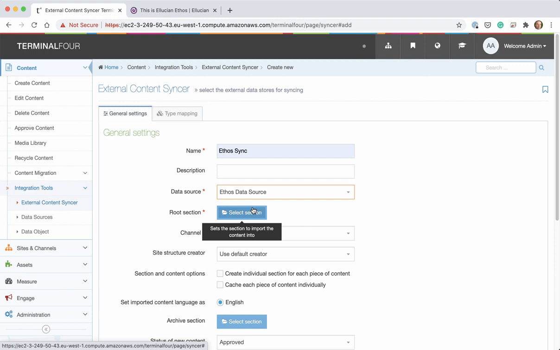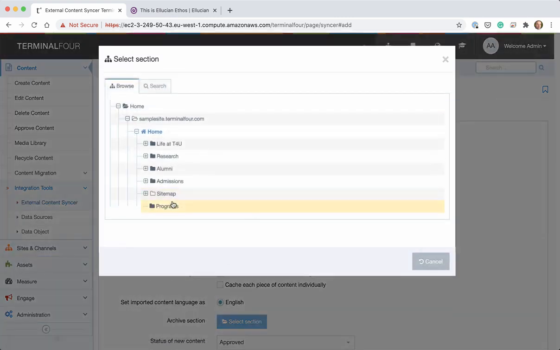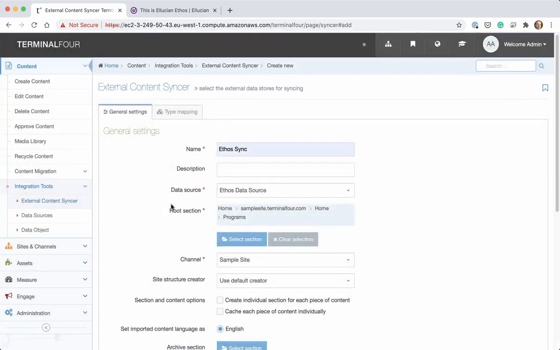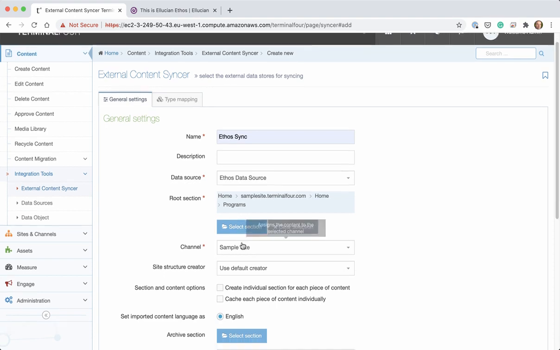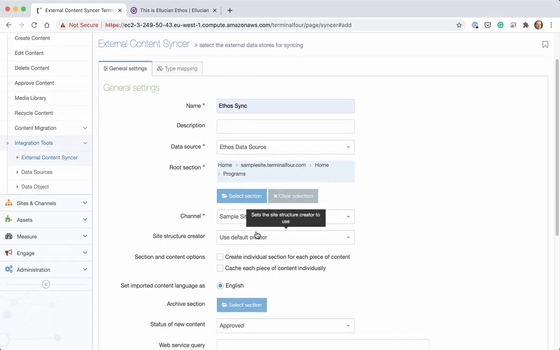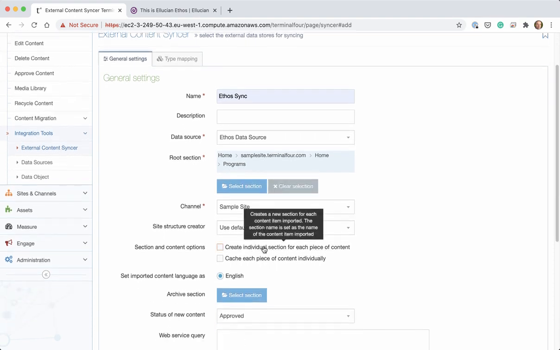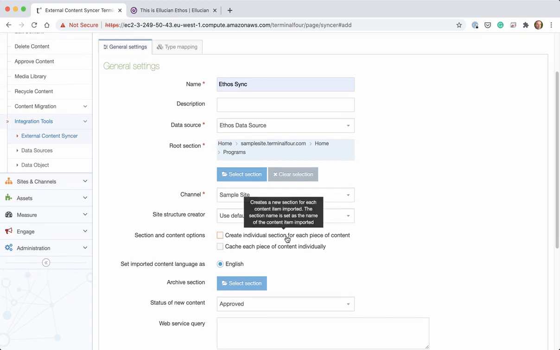So I can create child sections within that section, or I can create content items. So what I'm going to do is select program section, and I'm going to stick with the channel. That's fine, all of that. I'm not going to create an individual section for each piece of content.